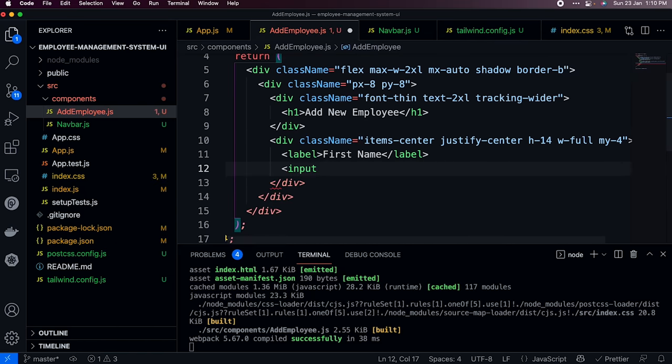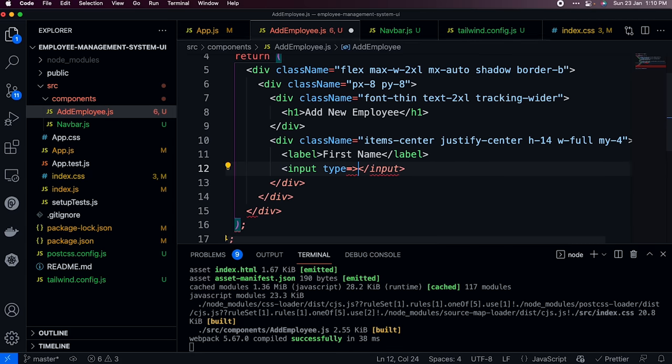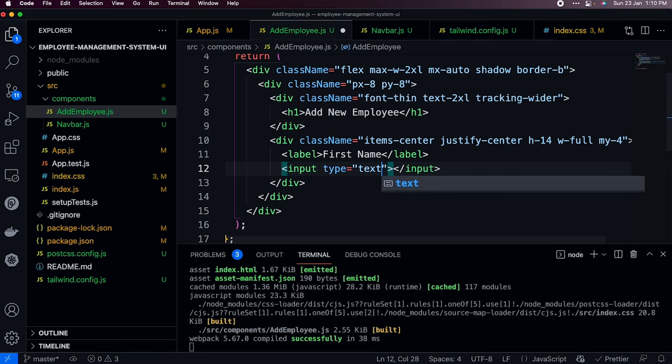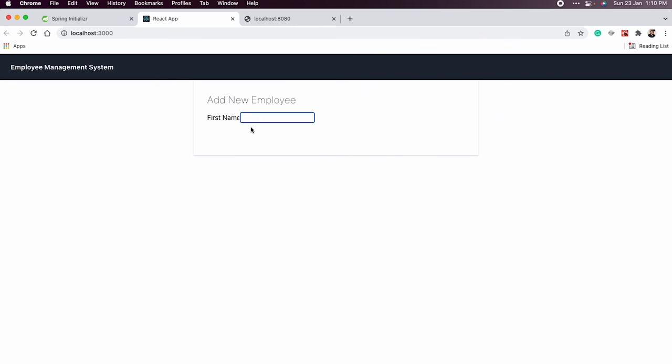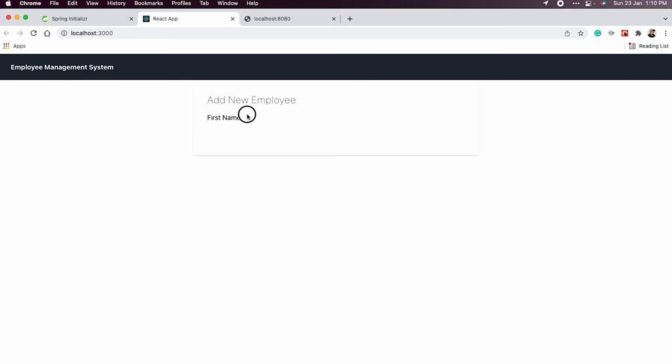So I'll just say input type equals to text. You can see that the text is added right over here. Now what I need is this text box below this, so I need this first name to be block. So I'll just add the class name and I'll just add block. So now you can see that it's below this first name.